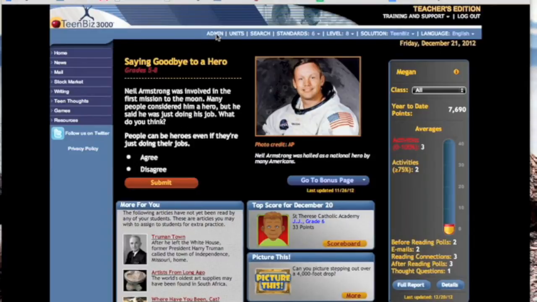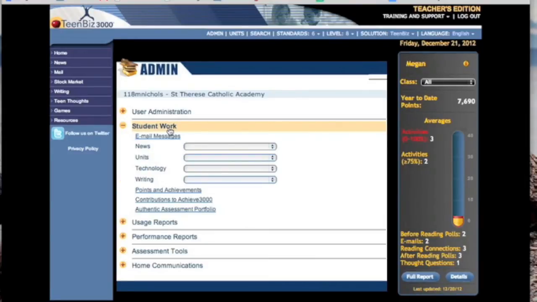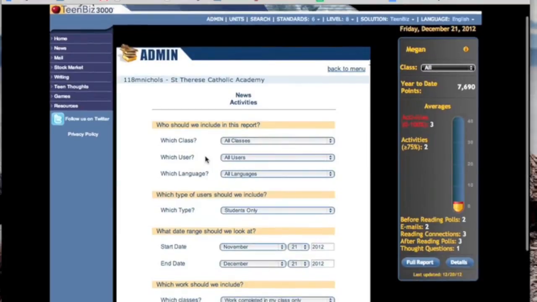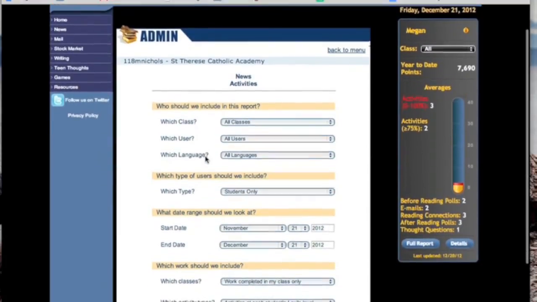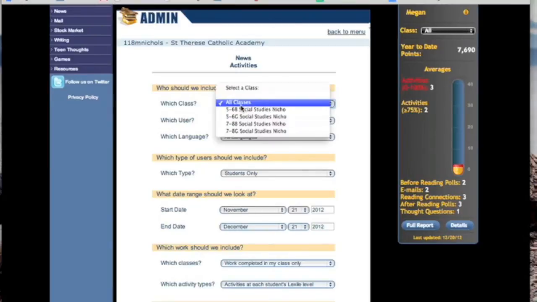So I log in, I click admin, and I click on student work. From there, I drop down in news and click on activities, because all I'm focusing on right now is just the comprehension activity that they did. The great thing about this feature is from here, I can look at a particular class or a particular student and then run a report on how that student did.